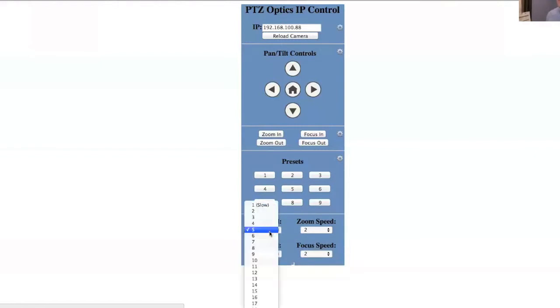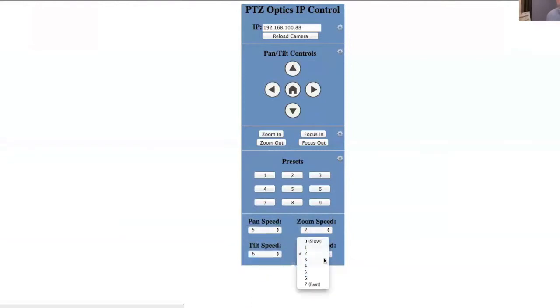And then we have the pan speeds, 1 to 20, zoom speeds, 1 to 7, and tilt speeds 1 to 15, and the focus speeds. So this will be available on the Android as well as any computer on your network. Just remember that you do need to have your computer and the camera on the same network. And then the IP address has to be internal to that network, and then you can pull up control of the camera.